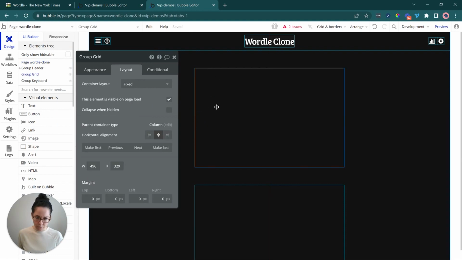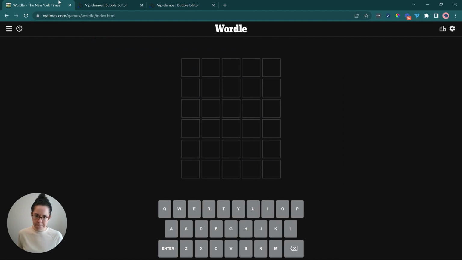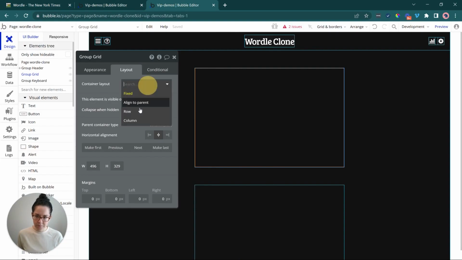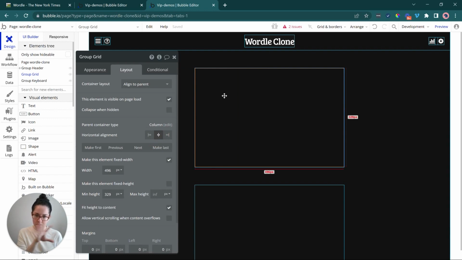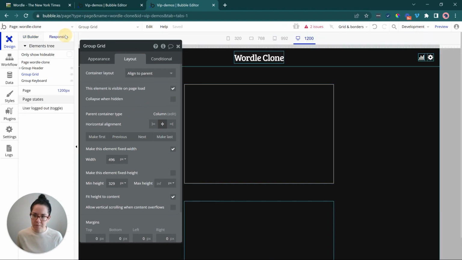And this group, let's see, I'm going to do a repeating group inside of this group. So I can set this group to be an align to parent, just because there's only going to be one element inside of it. So it can be perfectly centered inside of my group. And let's check our responsive here real quick.